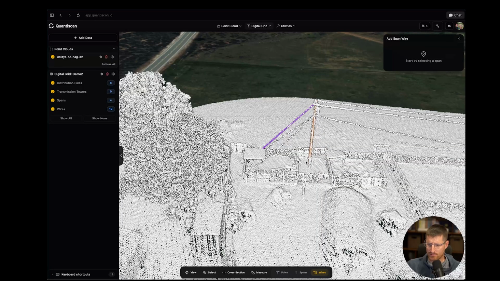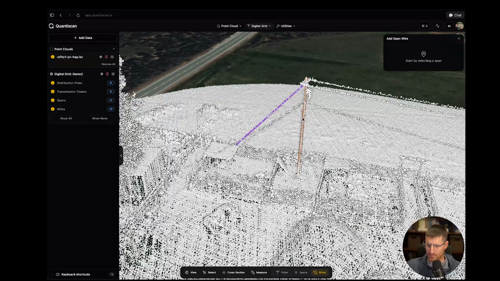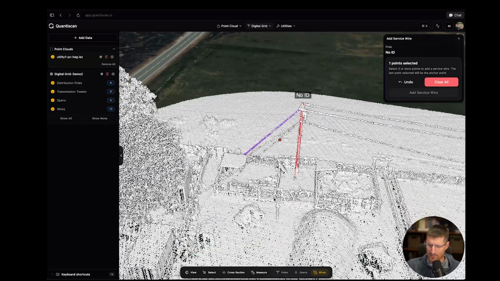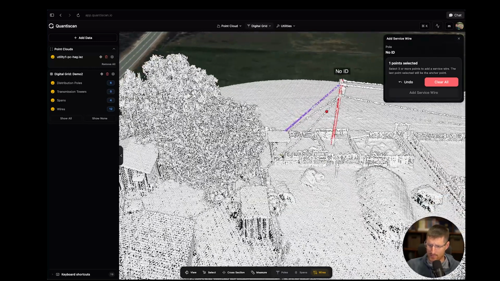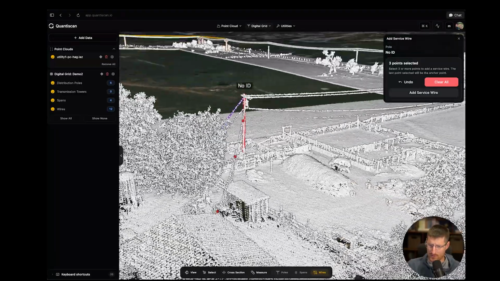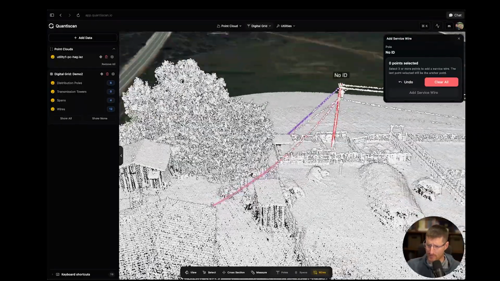Same thing. What pole does this belong to? So I'm going to click on the pole that it belongs to. Oops. Edit span wire. Service wire. There we go. Okay, clicked on the pole. Now I'm going to click on parts of this service wire, and I'm going to try to terminate as close to the weatherhead as possible. If that looks good, hit enter, and we have a service wire.